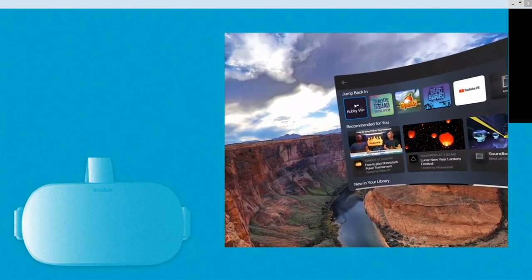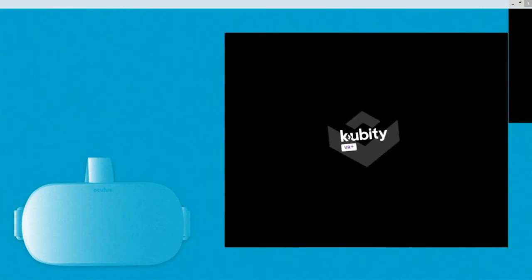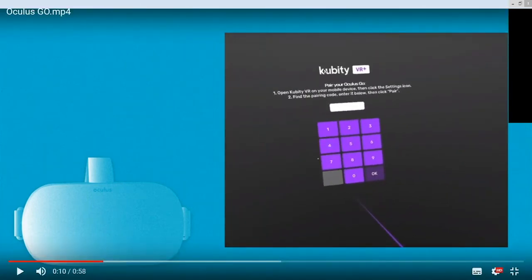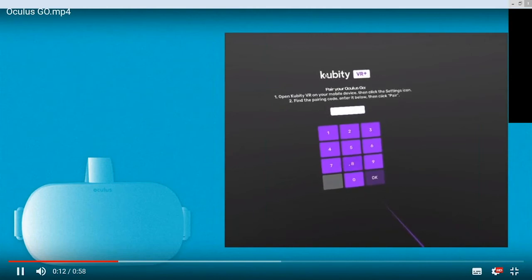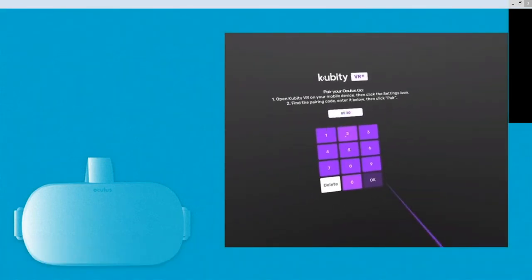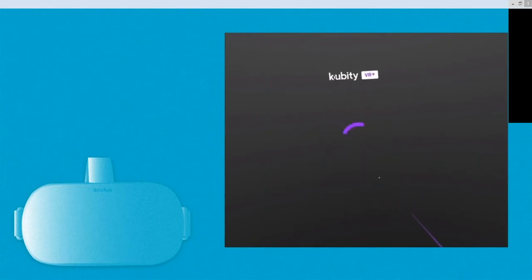So you launch Kubity. We have a dedicated app inside Kubity, inside the Oculus Go store. And here you're going to introduce the pairing code that you have in your Kubity Go app. You have a unique code, so entering the code here and just press OK, and you are connected to your library.